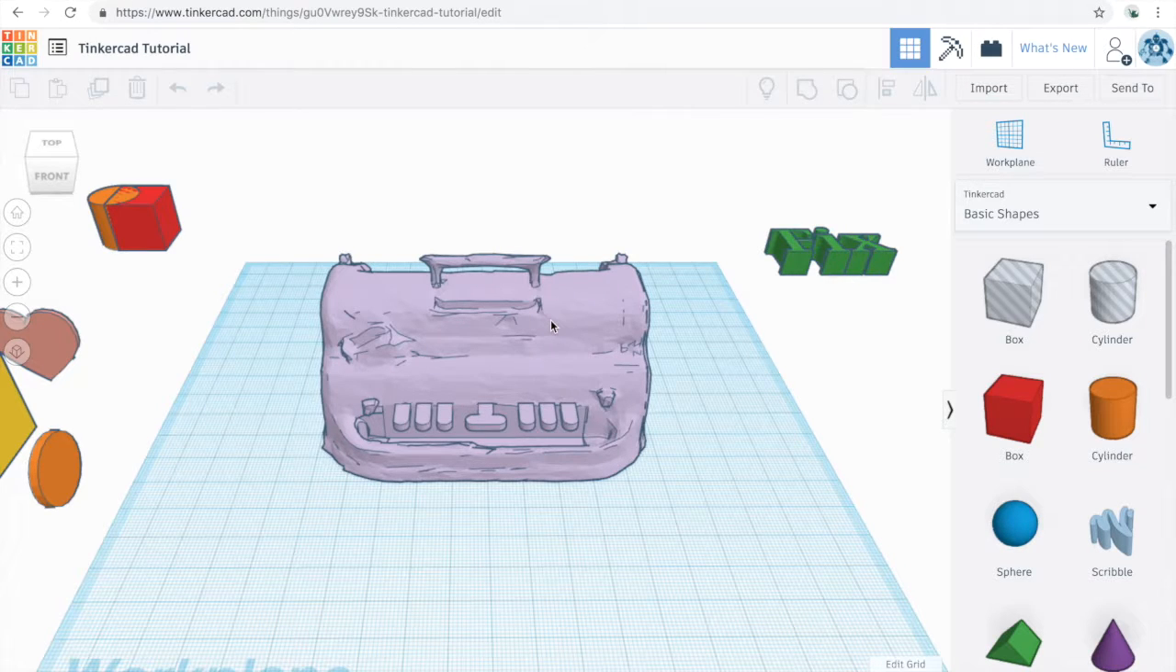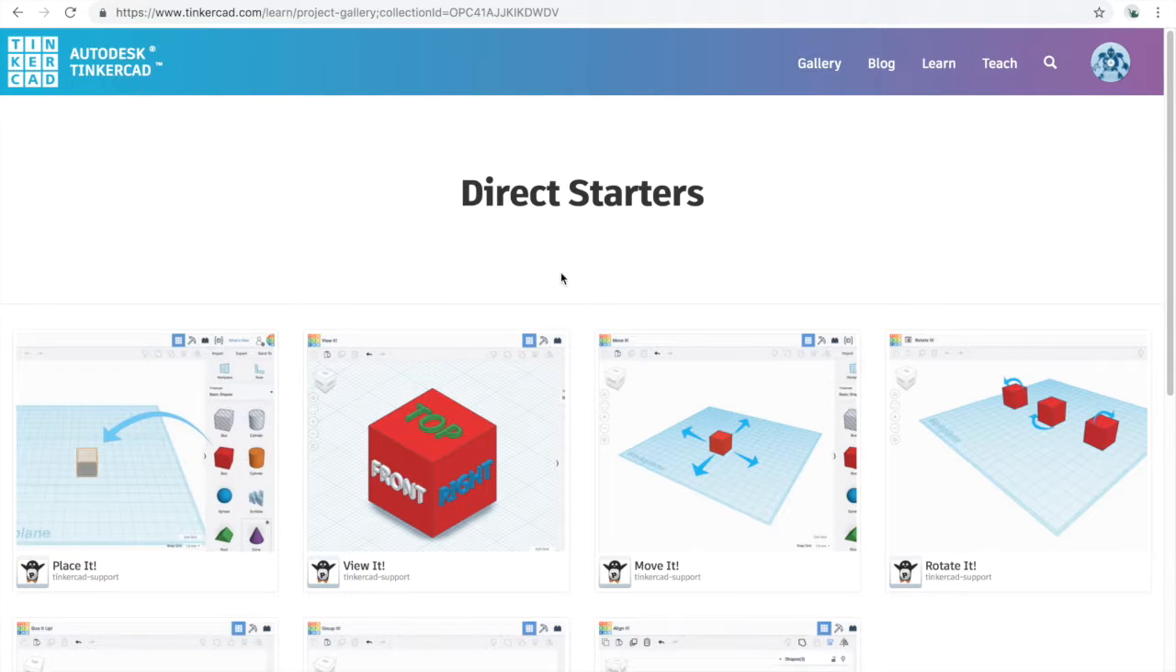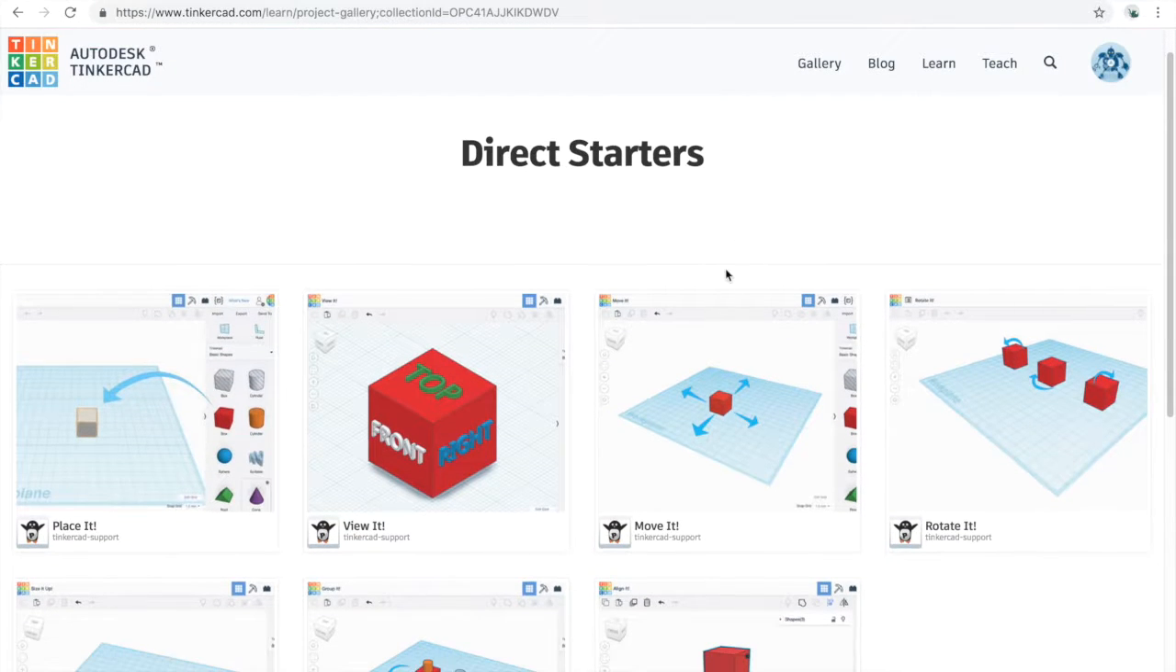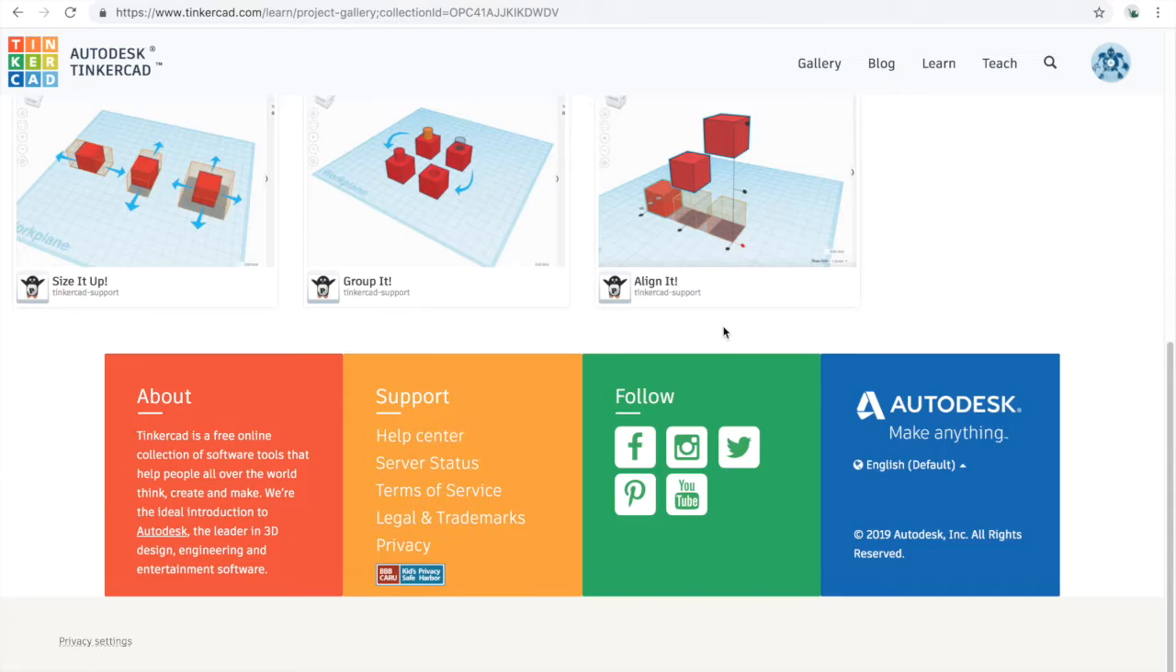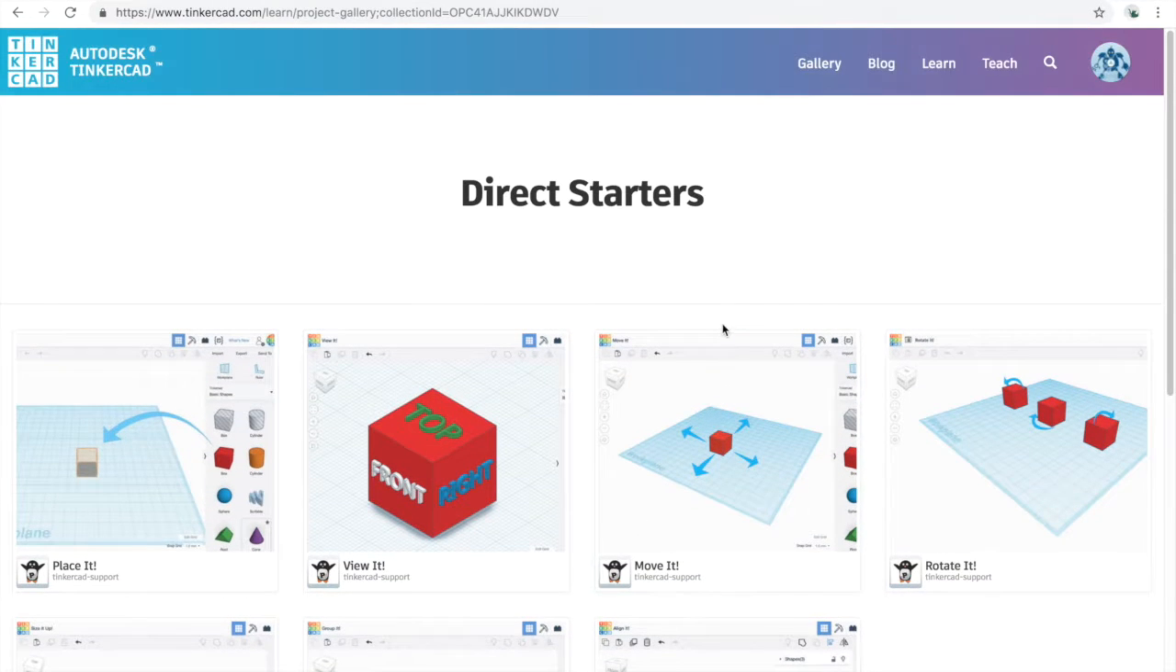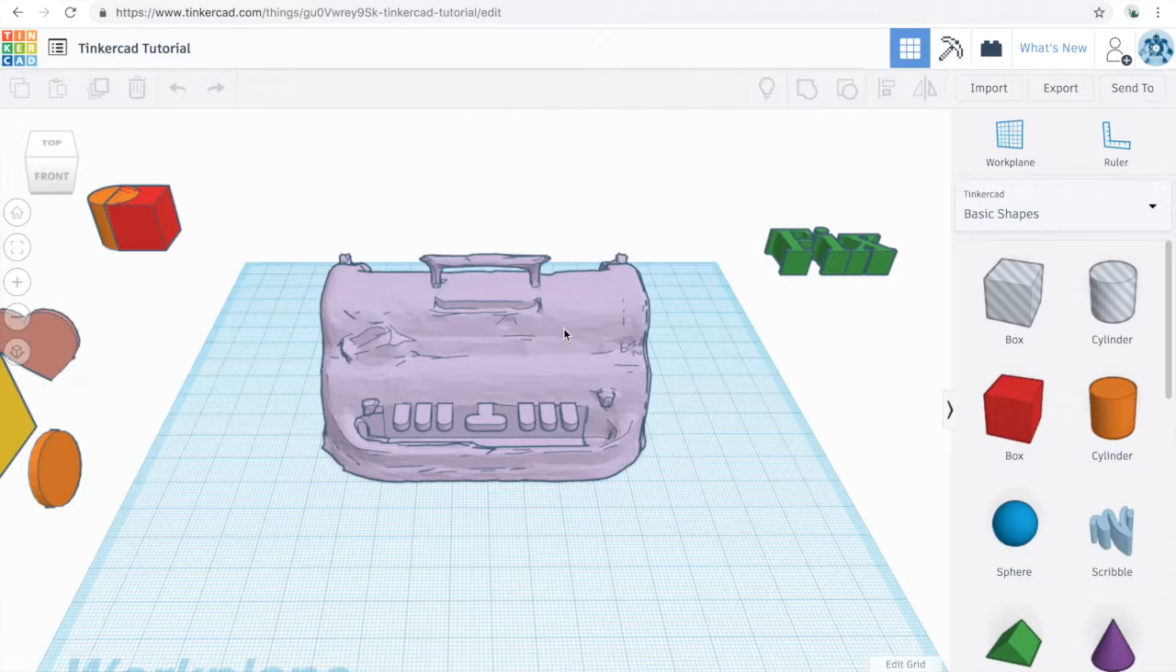This will be a quick Tinkercad tutorial to get you started using this tool. You should check out the direct starters underneath the Learn link on the Tinkercad website. These quick tutorials will help you learn the basics that will make getting around a lot easier as you're first using this site. So we'll start with basic camera movement.